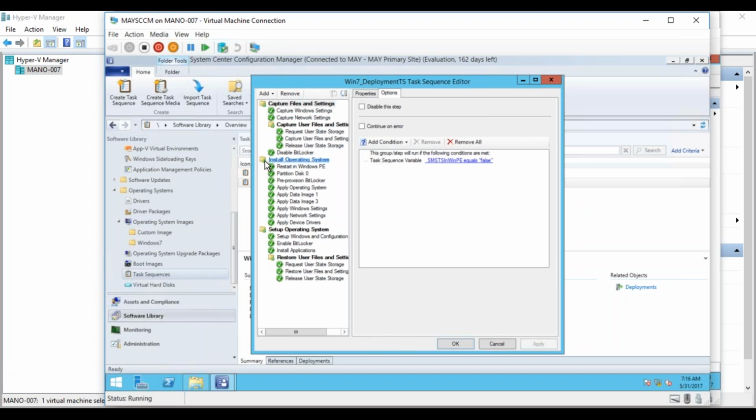So if you see SMSTSInWinPE, that is the task sequence variable for WinPE. This is a built-in variable. If the task sequence is in WinPE, this particular variable equals true. If it equals false, that means it is not in WinPE, so where is it? It is in a fully running operating system.